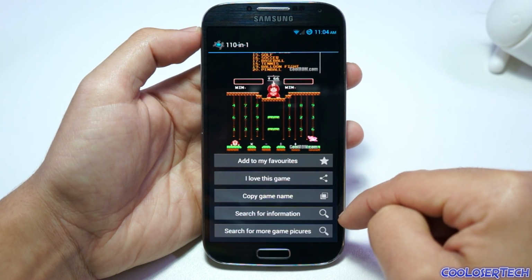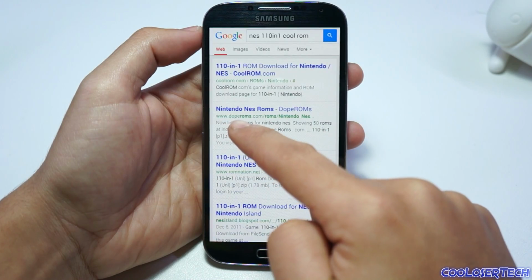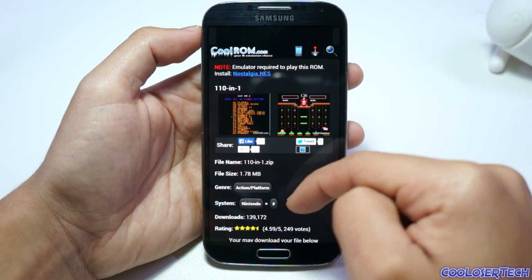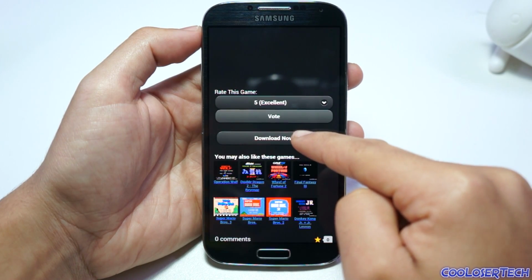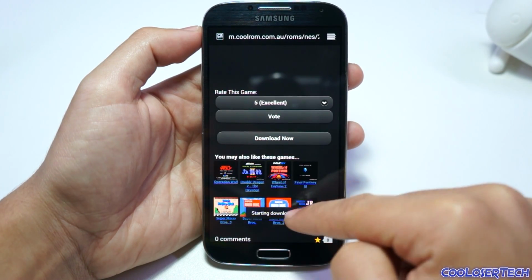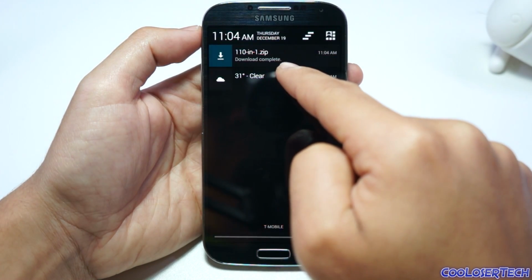But here's where you want to click on is search for more information, and the best places are Cool ROMs and Dope ROMs to get these ROMs. And there's the little Cool ROMs here. You want to slide all the way down to download now, and you'll see a little download icon, and up in my notification it downloads in seconds, so it's not a big file at all.